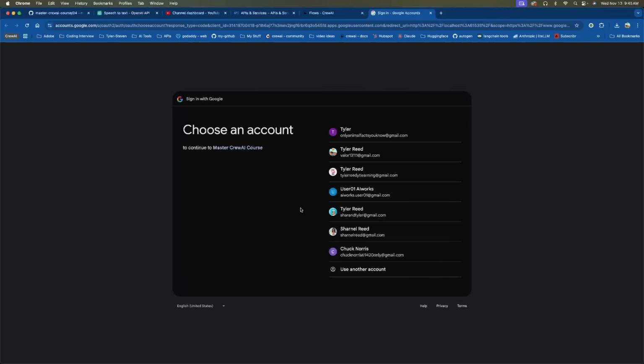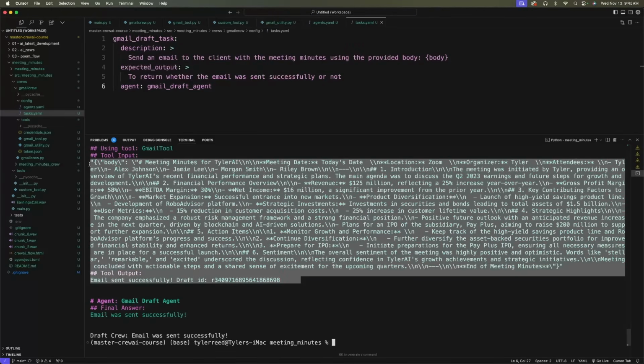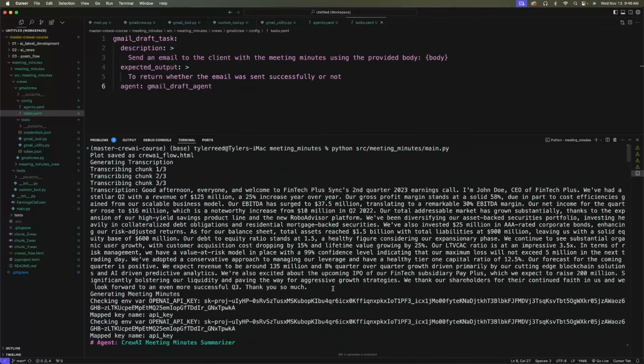It ran, and now it got to the point where I need to authenticate my email for the first time. So click on your email, continue. The flow has been completed. We can close this box. Perfect. And it is saying that the email was successfully sent. So let's go through this real quick, and then I'll actually check. Maybe I should have checked first before I actually go through this.